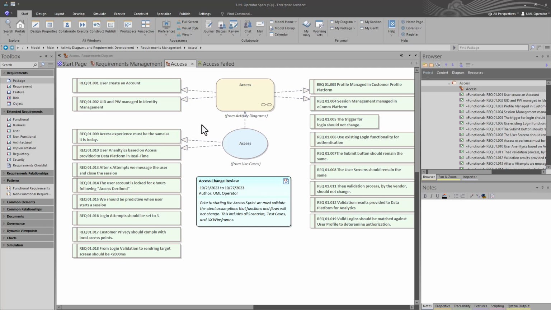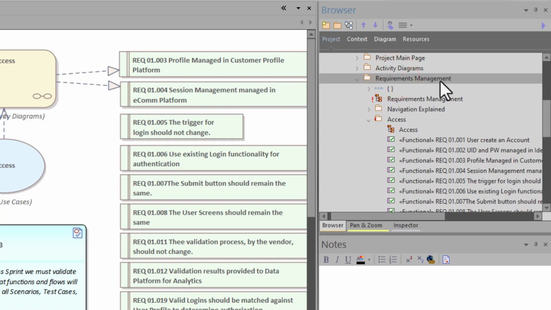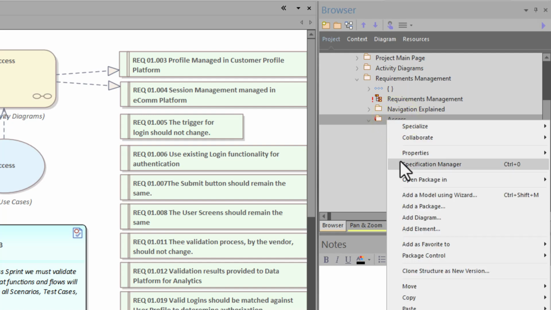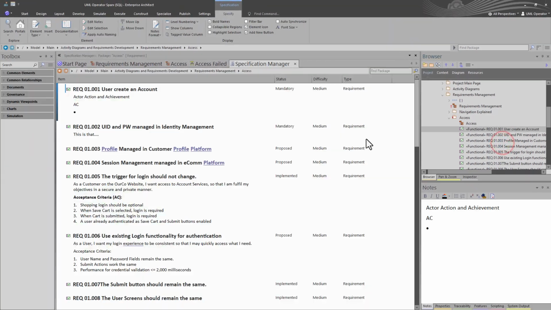But first, I want to show you the difference between specification view and Specification Manager. So we're in the requirements management namespace. We have a particular folder or package in this namespace. I'm going to right click on this and you see something called Specification Manager, or you can hit Control-0 to launch it, and we're going to bring it up.